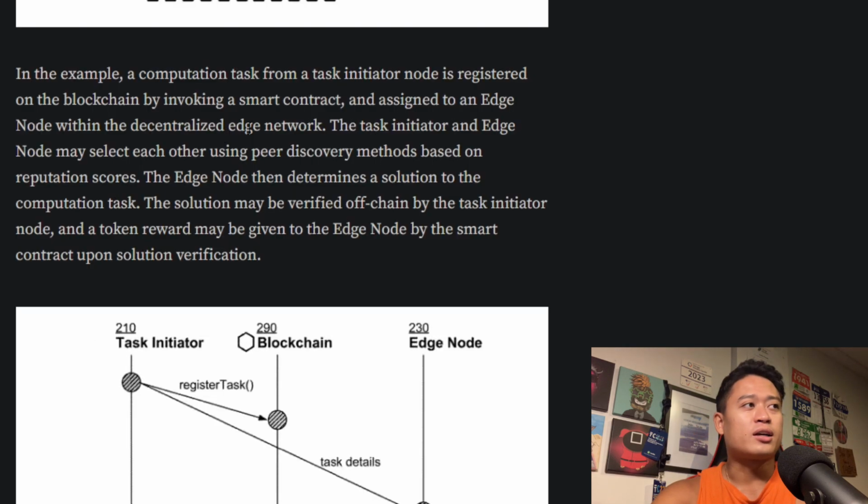In the example, a computational task from a task initiator node is registered on the blockchain by invoking a smart contract and assigned to an edge node within a decentralized edge network. The task initiator and edge node may select each other using peer discovery methods based on reputation scores. The edge node then determines a solution to the computation task.